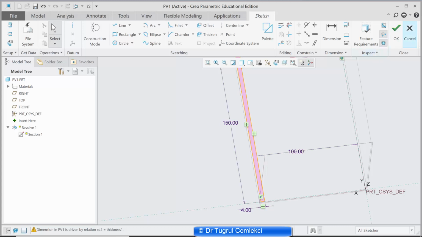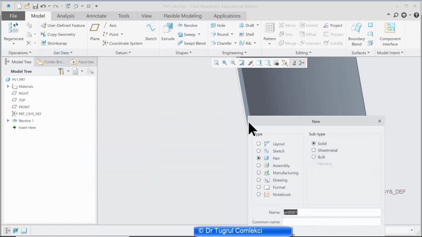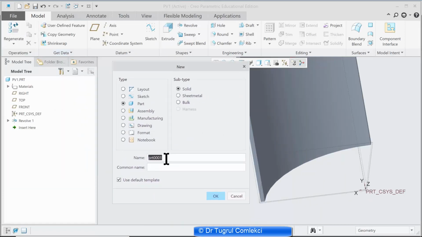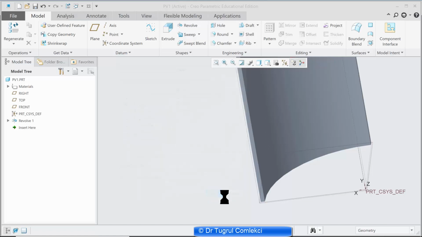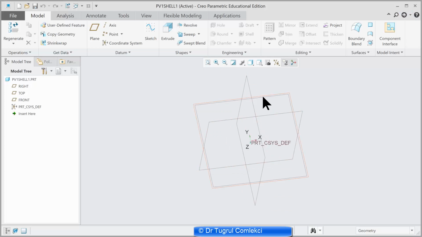So I'll start a new model, so let's cancel this and then File, New, and let's say PV1 shell 1. I can do this in any plane I want, because it is going to be a 3D model. 2D axisymmetric models were limited to the XY plane, but 3D shell models can be done on any plane. Well, anyway, let's start on the XY plane, and I want to create a revolve operation on that.